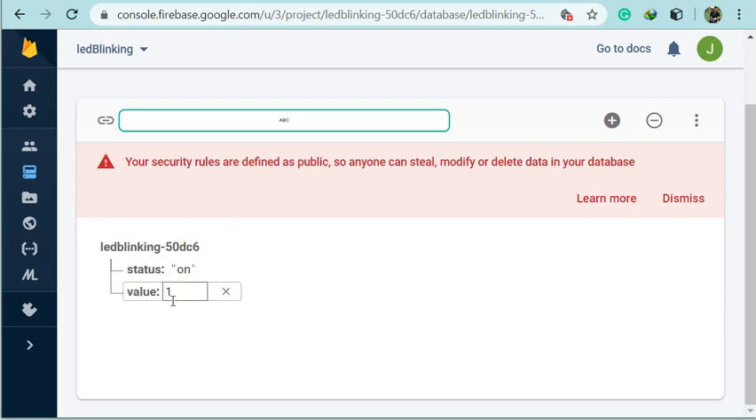So whenever I press the button in my Android app, the status will be on, and when the status is on, the value that passes through the app is one. So this is your Firebase setup, and now you are ready to move on.